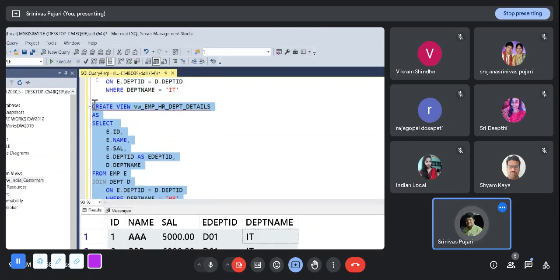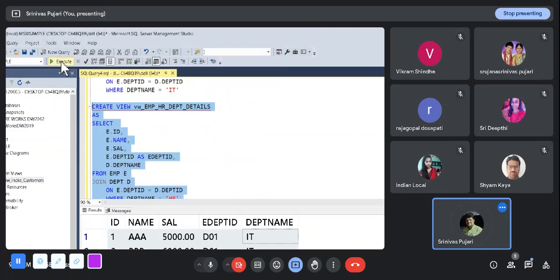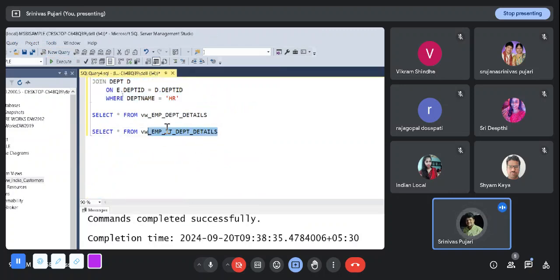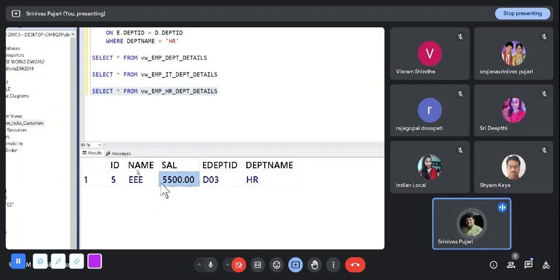So let's go and execute this query. Sorry, not a view, a query. Let's execute this query. This will give the HR details. So this way we can apply row level security.